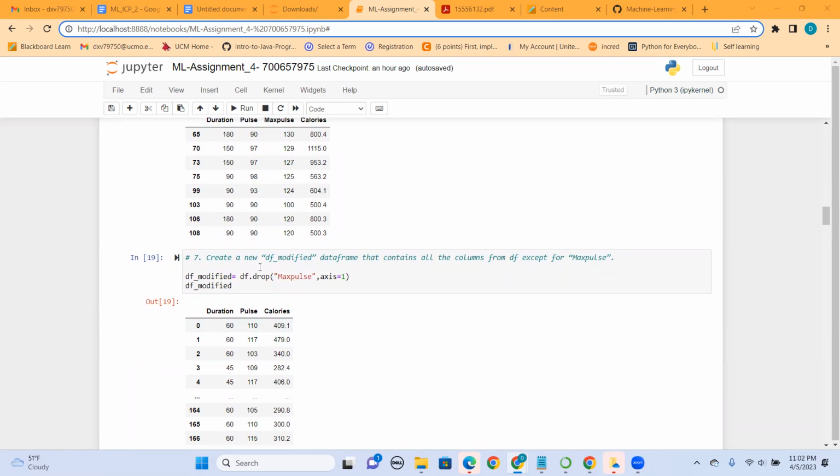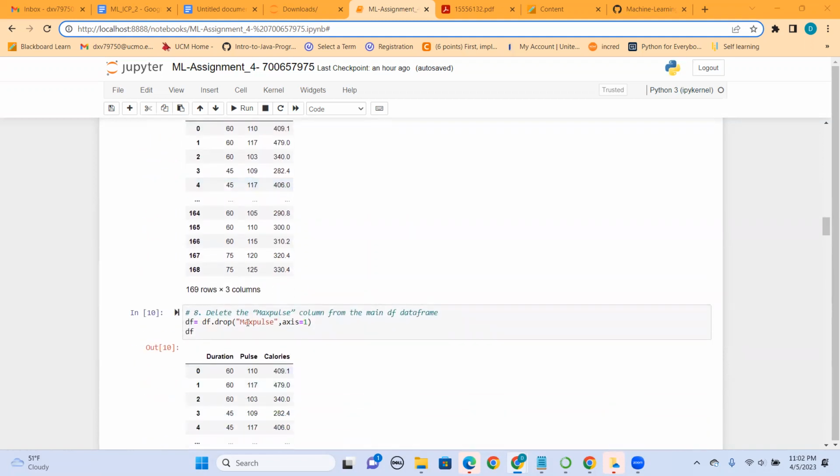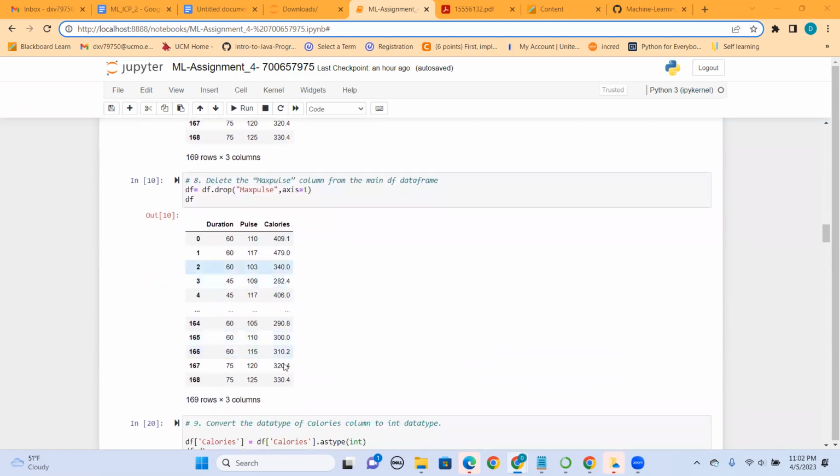And seventh question, we are creating a new modified data frame that contains only duration, pulse, and calories columns. Hence, we are dropping the max pulse column. Axis equal to 1 represents the column. Hence, we are dropping the max pulse column using the .drop function. And here's the output. To delete the max pulse from the main data frame, we are calling the main data frame df and using the same .drop function, axis equal to 1, and here's the data frame without the max pulse column.